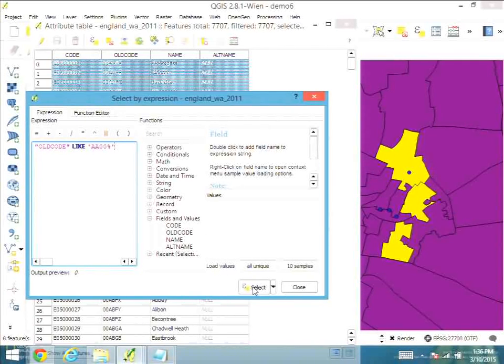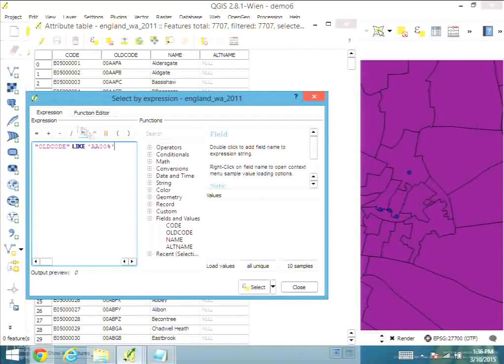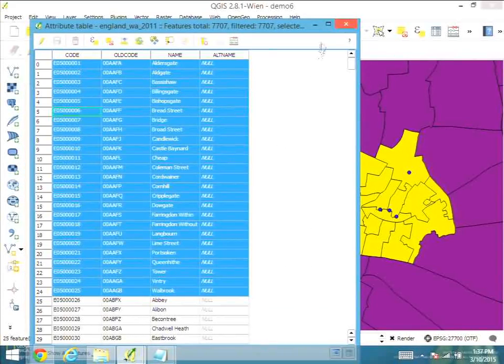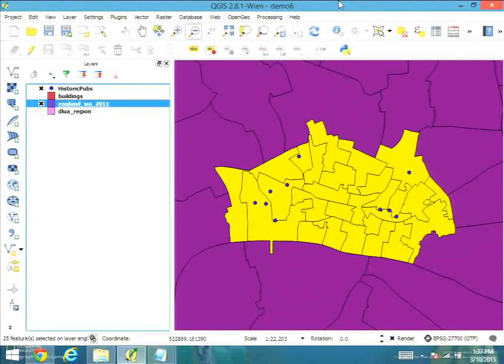So let's press. Zero. Thank you. 00AA. All right, oh yeah, it tells you output preview one. So press select, and all of those wards that I want to merge together are selected.